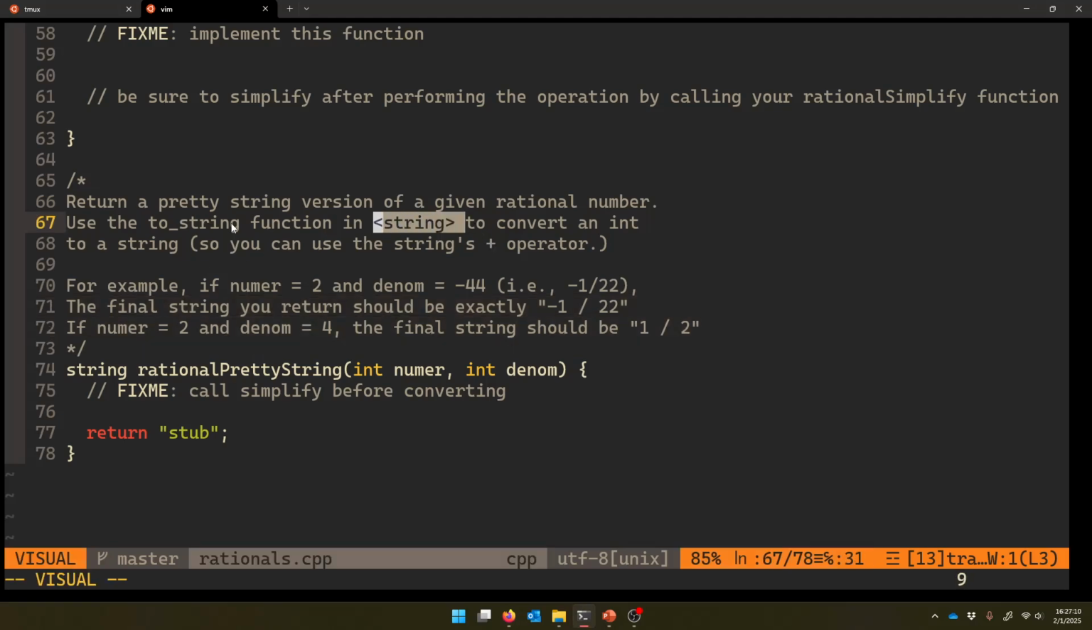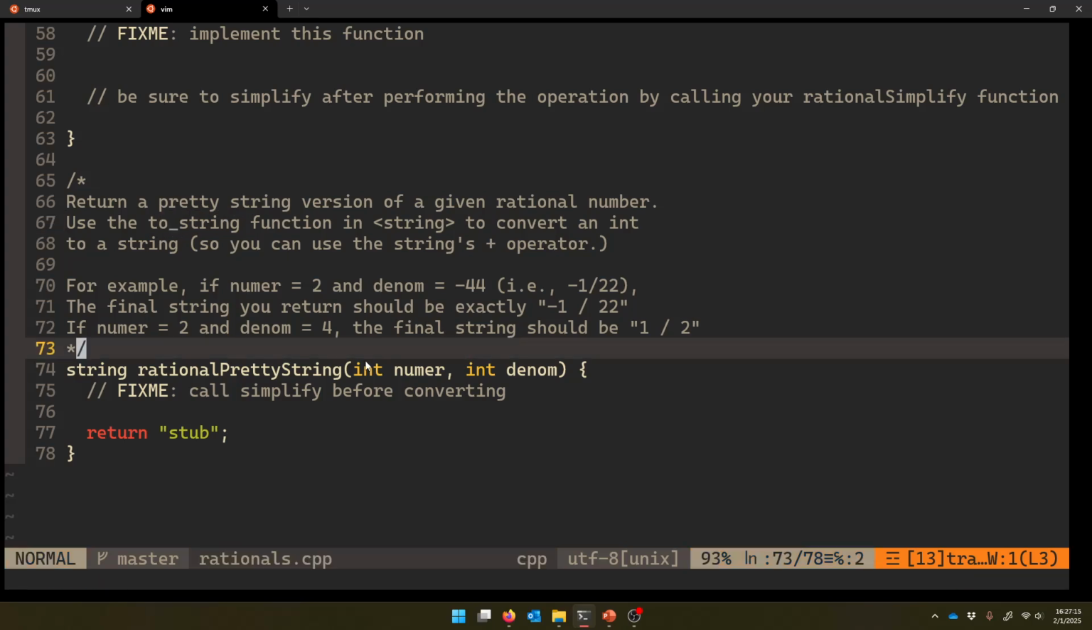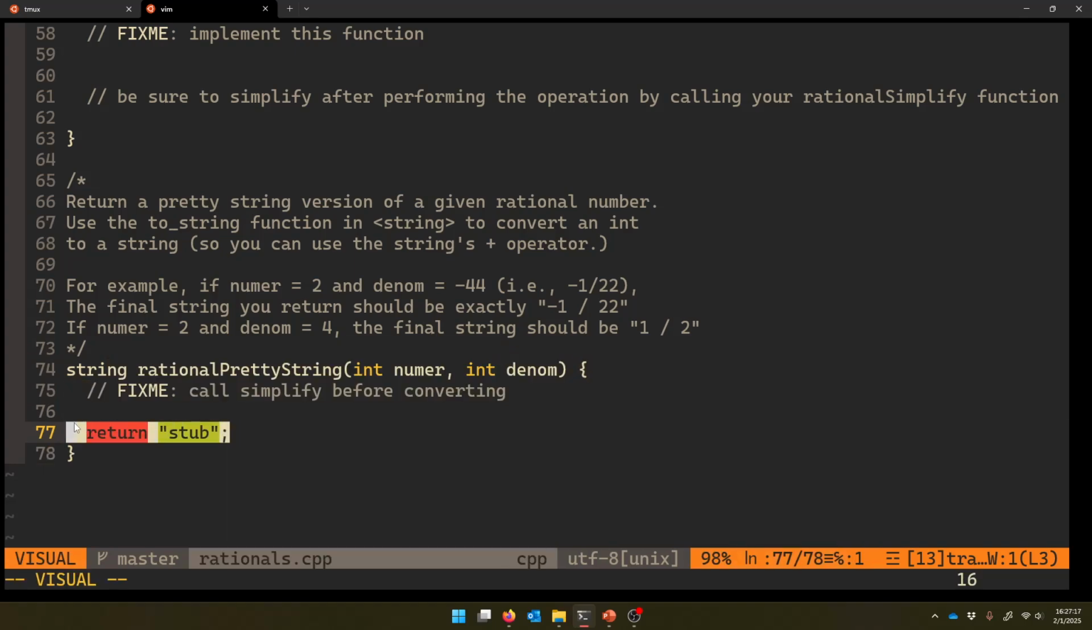That's just in the string library. It's called toString. You give it a number, it gives you back the string form of it. And yeah, so that's what pretty string should do. You'll return something normal. All right, I just said stub here. You want to delete this line. A stub implementation is not correct.